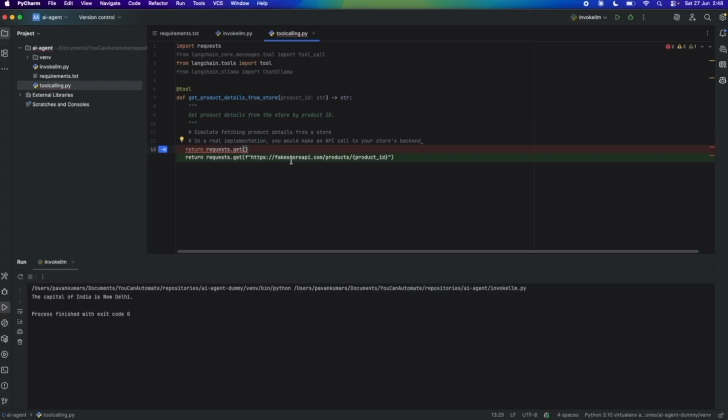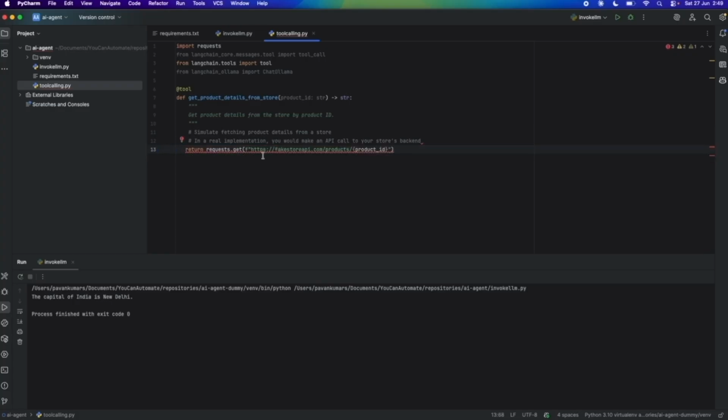Here I'm calling requests.get. I'm sending the API endpoint, and here I'm using the product ID which is dynamically coming as a parameter here. After that I'm converting this entire response to JSON format. Whenever this tool gets called, it will call this particular API, and the API will return the product details.